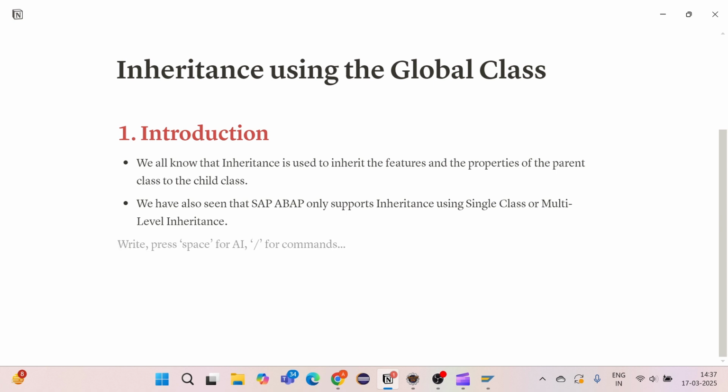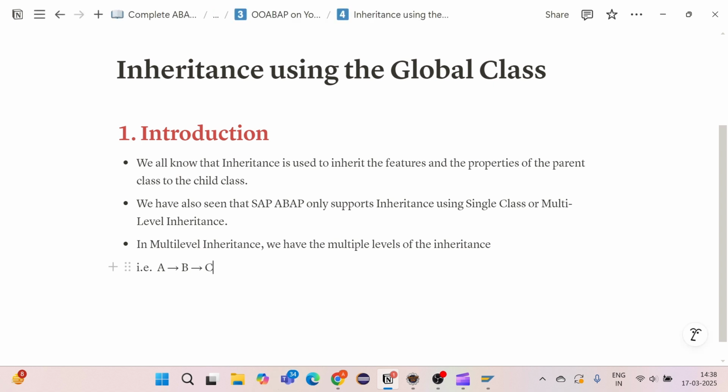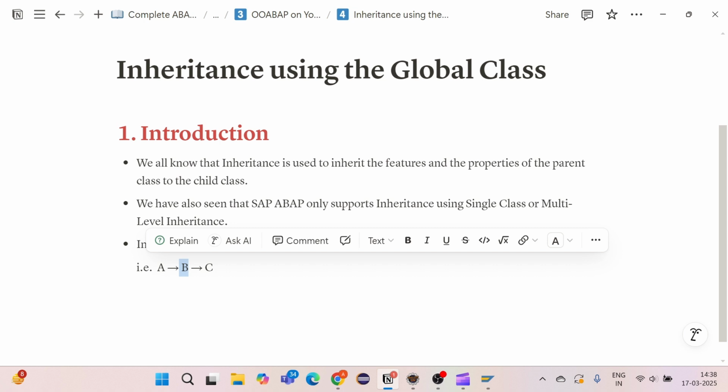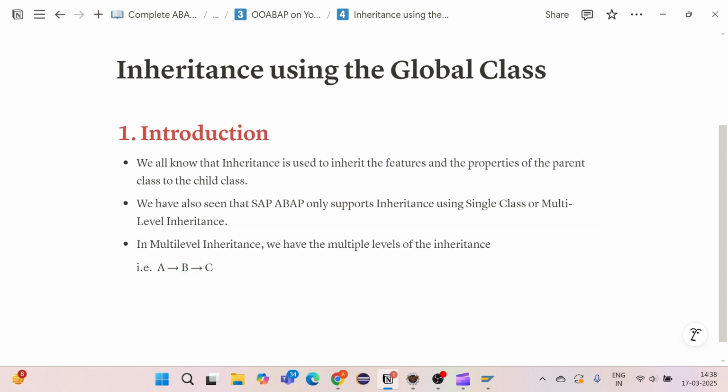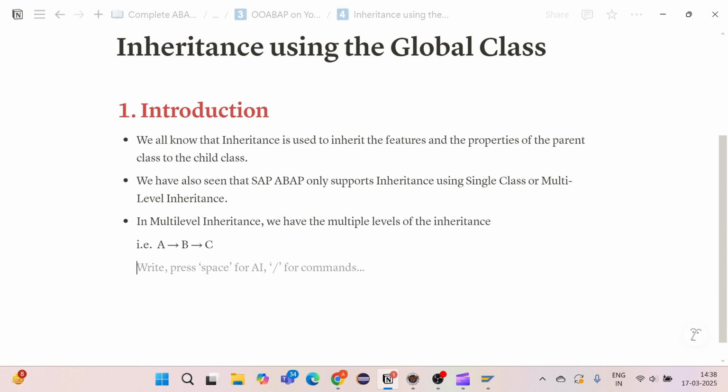In multi-level inheritance, we have multiple levels of inheritance. That is, we have a grandfather class which will be inherited by the father class, followed by the child class. So A class, all the properties of A will be there in B, and inside C we are going to see all the properties of B as well as all the properties of A. This is your multi-level inheritance, which we will see using global classes here.